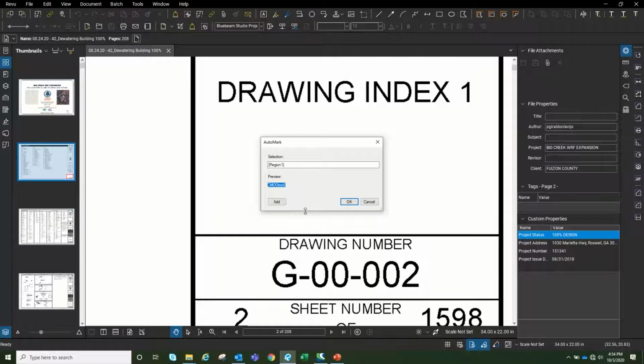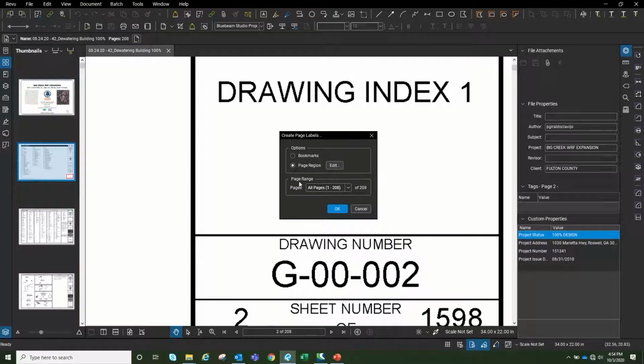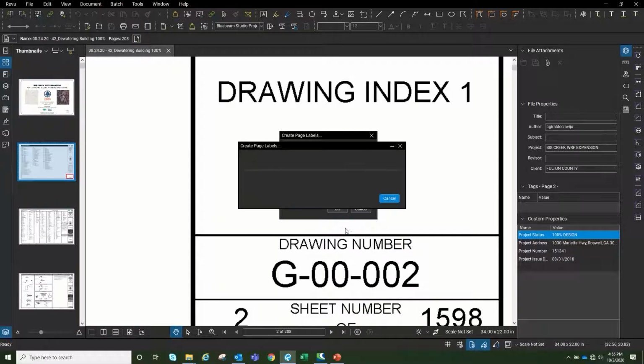Sometimes a few of the drawings might come in looking a little funky. So hopefully not all of them are going to come in like that. I'm just going to click OK. Select page range. We're going to say all of them. Now Bluebeam is creating the page labels. You're going to be able to see them here on the left, and each drawing will have its specific page label, or the drawing number.